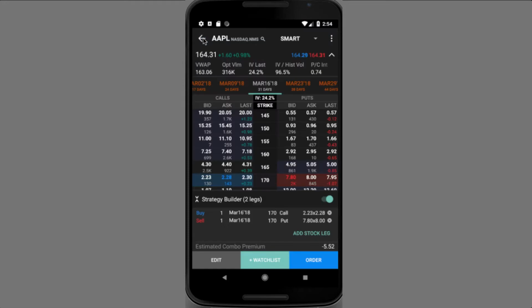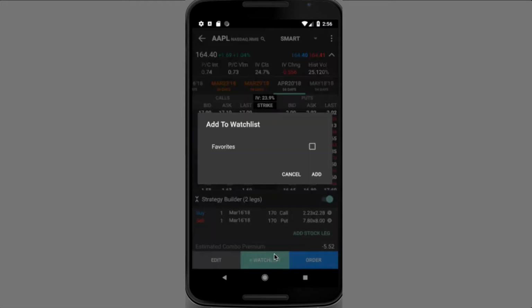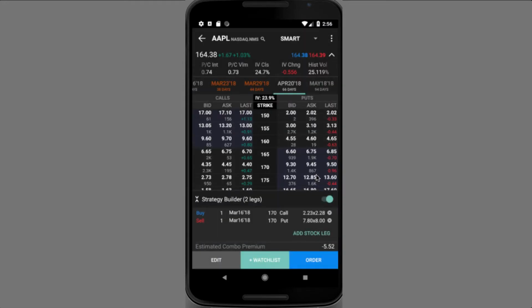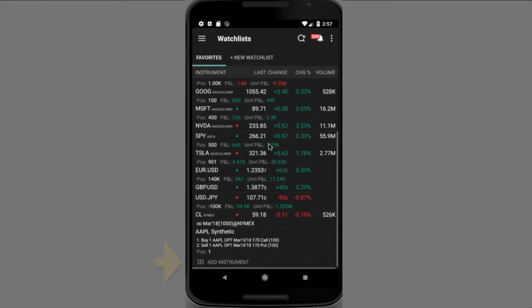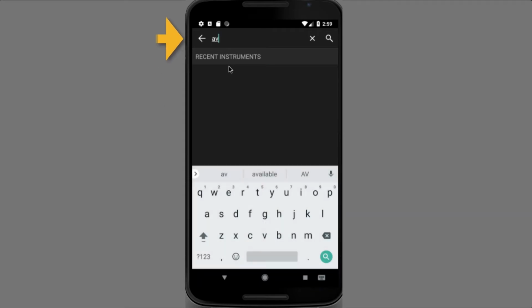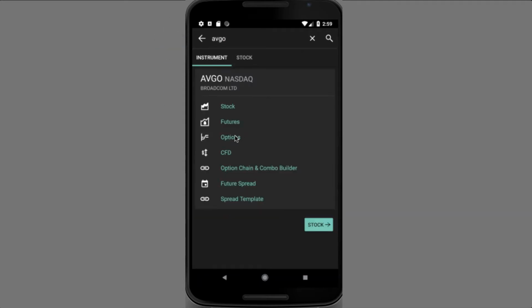Now I'll tap plus watch list to add the combo to the watch list. Another way to quickly add an option to your watch list is to swipe up and add a financial instrument. In this example, let's enter the ticker AVGO and tap Search. Here you can choose to add a single option or go directly to the option chain and strategy builder.